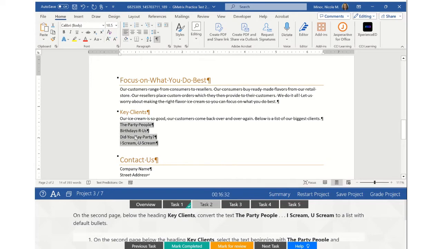So for this, if you had your little mini toolbar pop up, you could use the bullets button there. Otherwise, on the Home tab, if I look in the paragraph group right here, I can see my bullets. And I'm just going to click the bullets button right there, click it. And it gives us the default bullet, which is the solid circle.